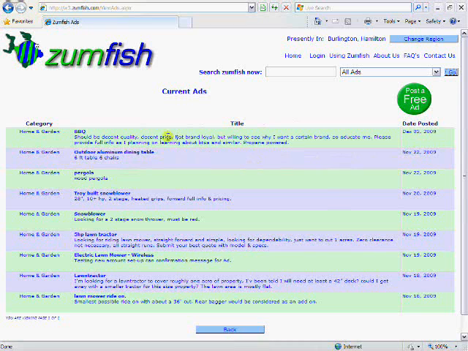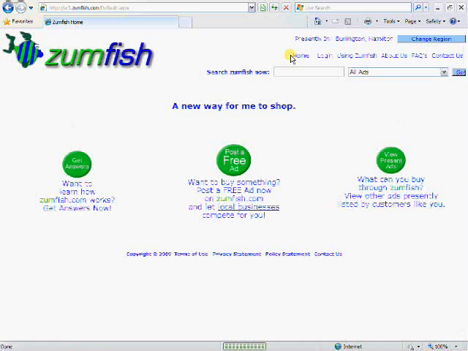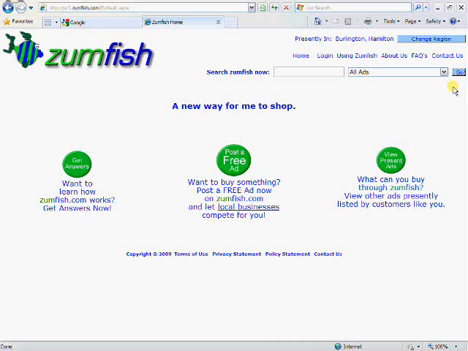Here, we'll see various ads come up. They range from barbecues and outdoor furniture through to snowblowers and lawnmowers. You'll notice these ads do not show the customer's information, nor does Zumfish even collect customers' information, all to protect and respect a customer's privacy. Now let's go back to the home page and we'll get started placing a new ad for a new customer.